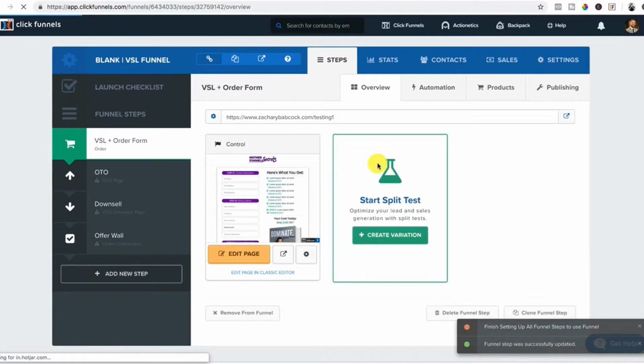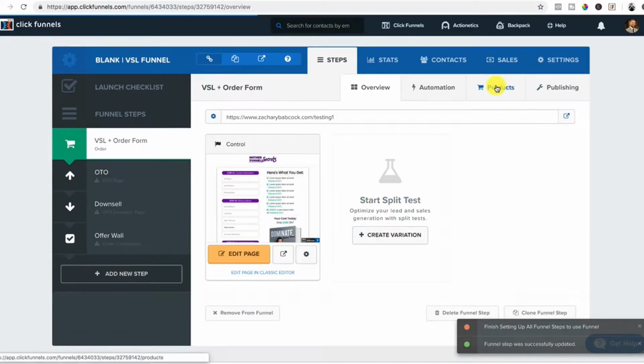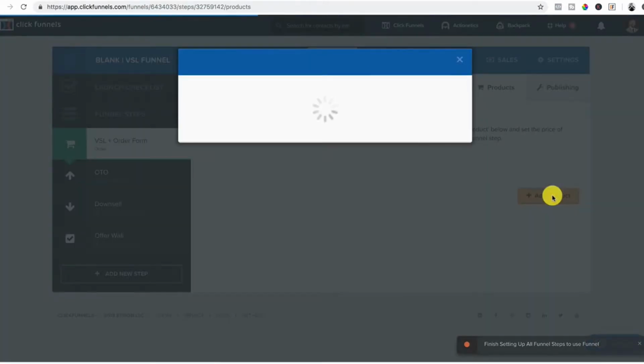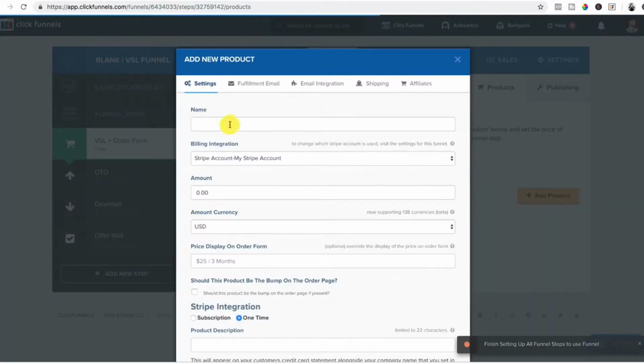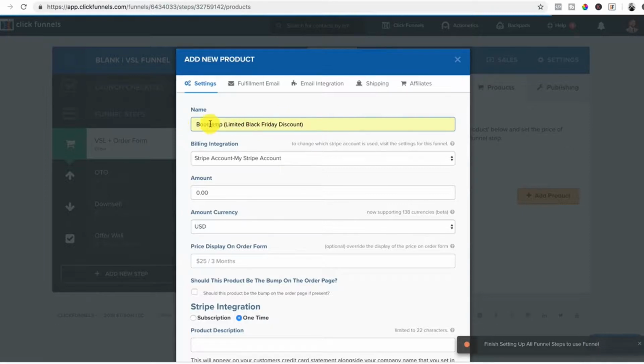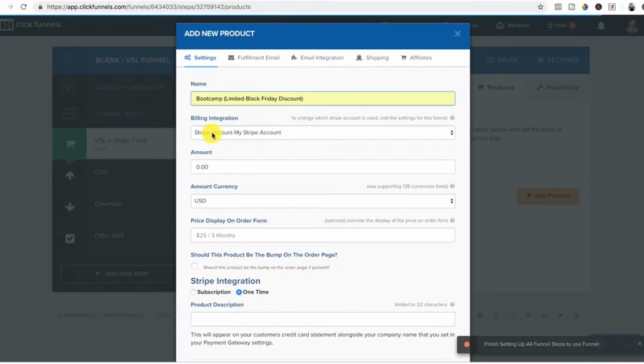Now it does that. Now before I go in there, I'm going to set up my products. So now that I have Stripe already set up, I can add a product. I'd click add product, and then it's really simple. Depending on what you're selling, you name it. I already had this pre-populated, so I'm just going to use that Bootcamp Limited Black Friday discount. That's the name of the product. I have my billing integration, which is my Stripe account, already locked in there.